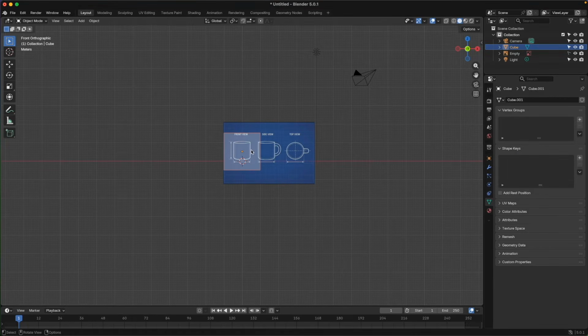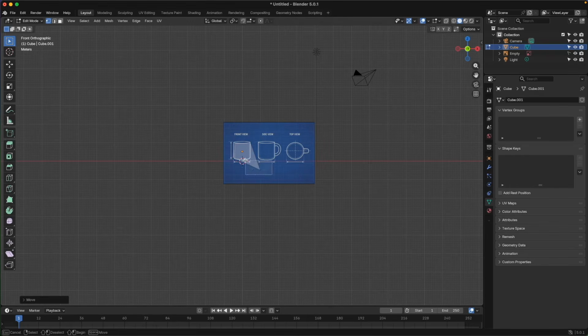And that's how you add and use a reference image in Blender 5. This simple technique is used all the time for accurate modeling and concept recreation.